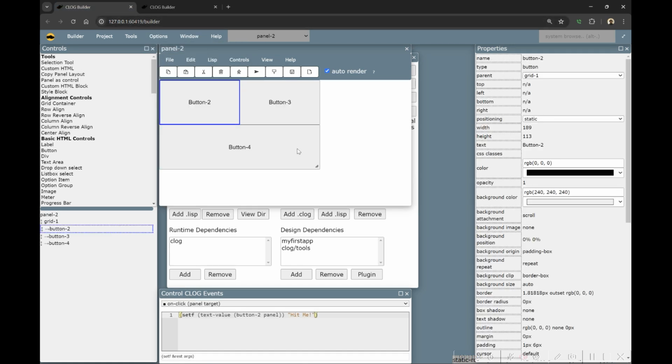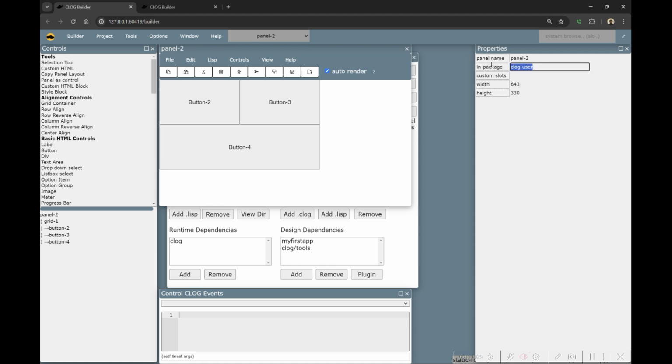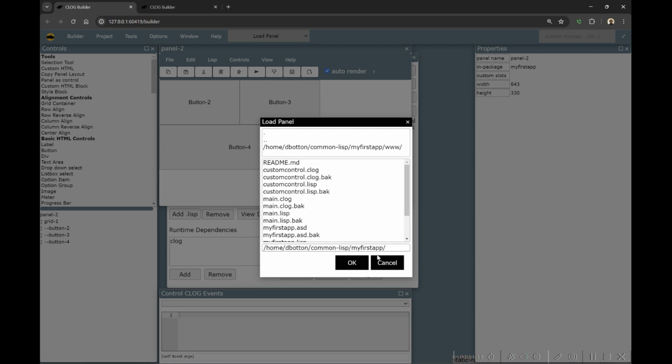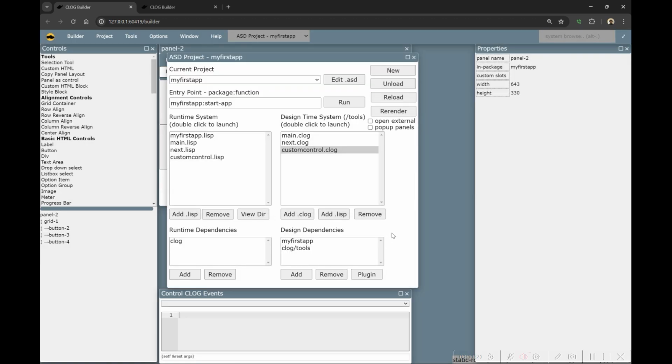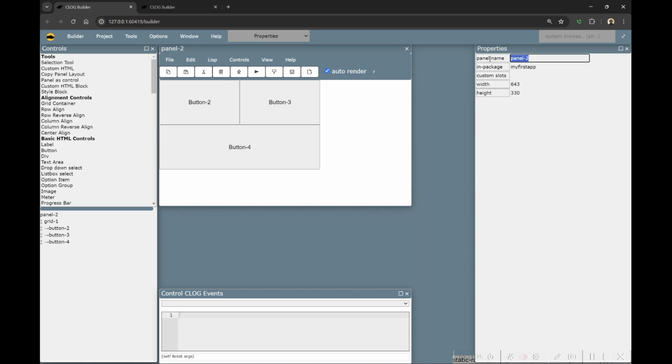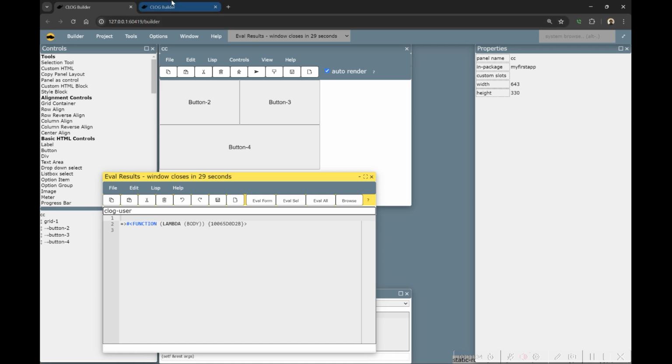And let's just say this one also, same thing. My first app, and let's give it a name as well. All right, save it. Okay, oops, wrong thing. I did refresh that before. So bring it up. CC. Let's give it something. CC, custom control. All right, fine. Save it. Done.